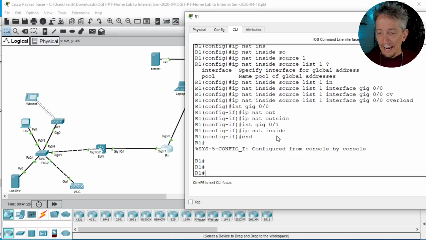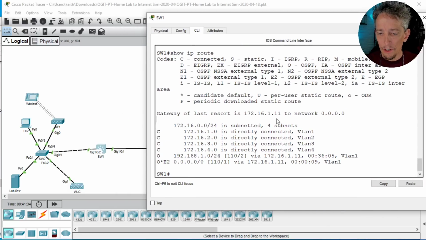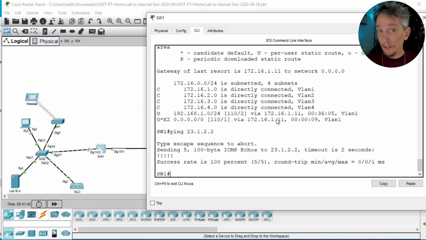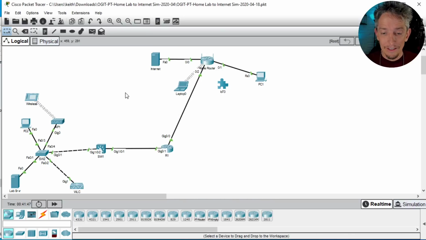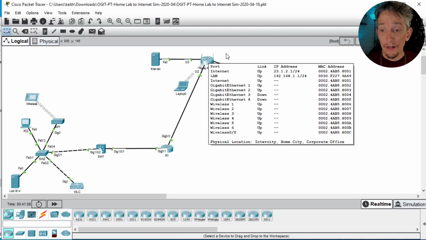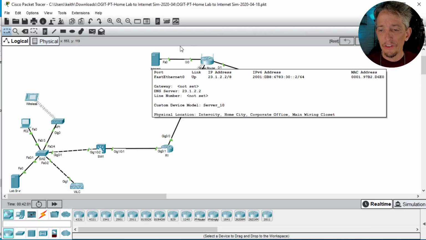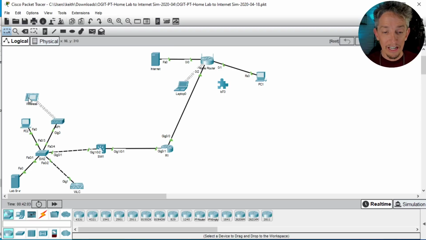Awesome. And let's verify that this switch can actually get to the internet now. That's a great intermediate step. So it's got a default route. Let's do a ping to 23.1.2.2. All right, so if we trace that, that packet is being routed from switch 1 to R1, which is the default route. R1's forwarding it to the home router, which is its static default route. The router is then making a routing decision and doing PAT out to the internet, and then the server is responding back.